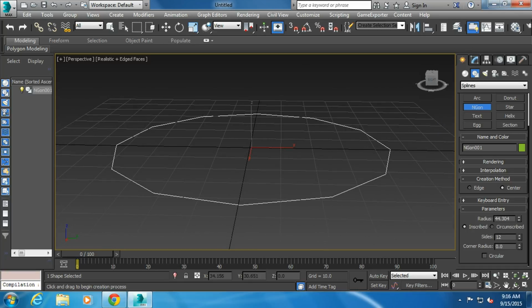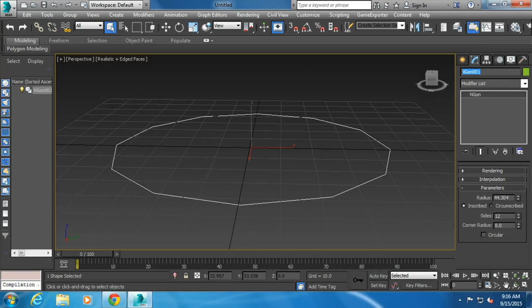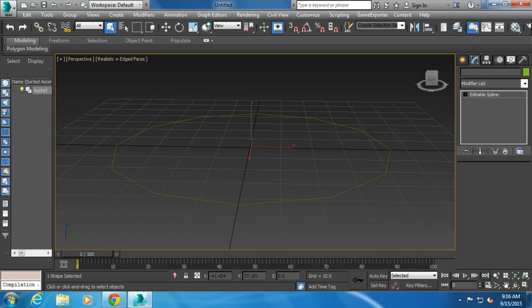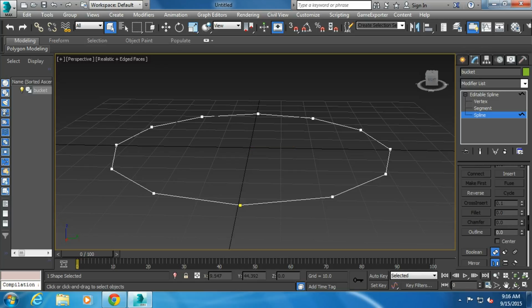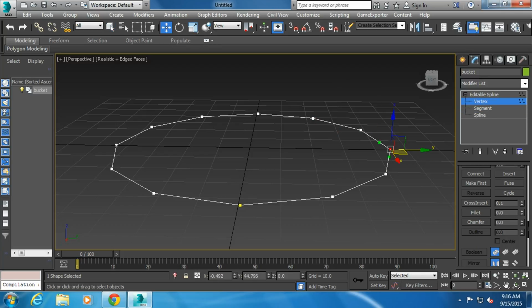But ultimately, you want to make the base of the bucket with this NGon, and we'll call this bucket. This is a spline shape. So if you right-click in the modifier here and go Editable Spline, you can select the spline, which is the entire curve, segments, each individual piece, and then the vertices. You can actually move all these too, and adjust them if you wanted to.